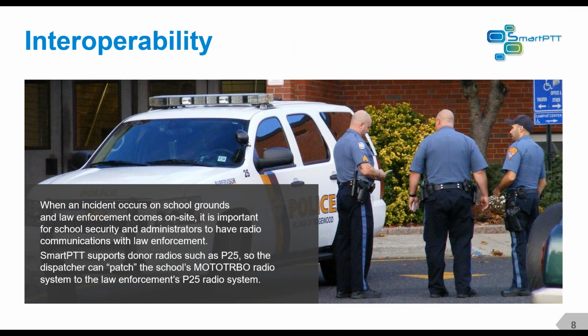Finally would be interoperability. So when the police come on site, you may need interoperable communications. A police P25 radio is incompatible with a MOTOTRBO type radio. But through the use of SmartPTT, we can add a gateway and a P25 donor radio. And now when the police come on site, they could go to a talk around channel, and now they can have interoperable communications with your security officers or administrators.